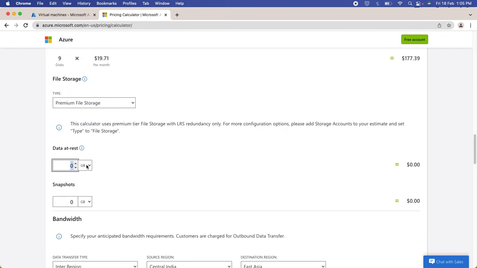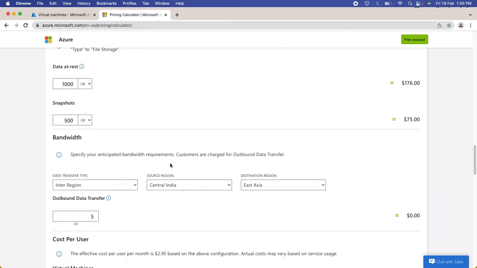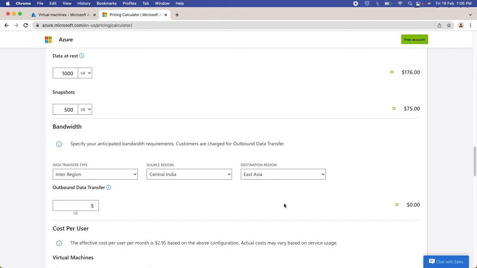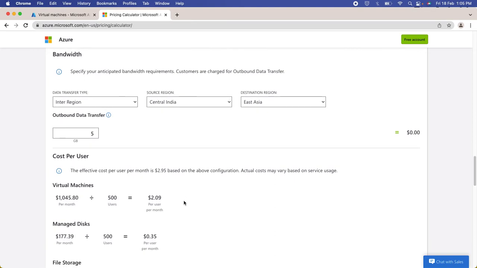And then you can define what is the size of data at rest. Let's say if it's going to be 1000 GB, and how much the size of the snapshot is going to be, let's say 500 GB in the month. And then the next is basically about the bandwidth. If any interconnection is going to happen, you can define those settings as well for the inter region. And at the end we are going to get our per user cost calculation, right?